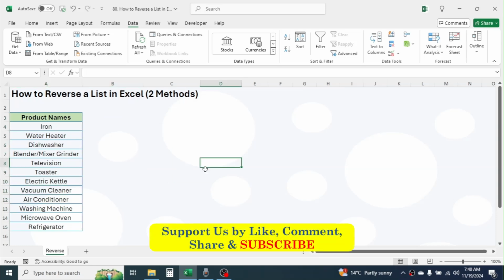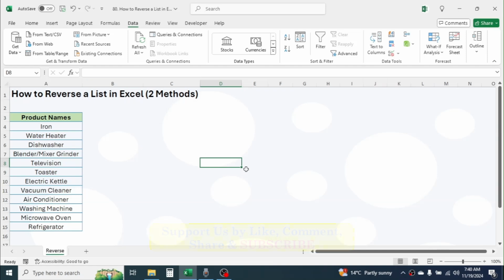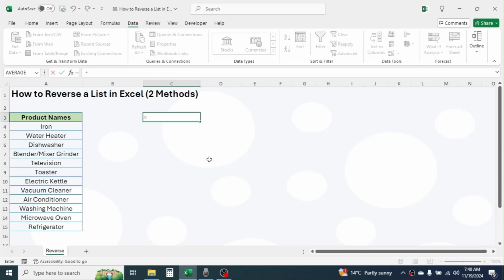Let's look into the second method, which is the formula method. I will reverse this list again with a formula. For this, I will combine the INDEX and COUNTA functions. Click on this C3 cell. Press equal to. Type the INDEX function, open parentheses.